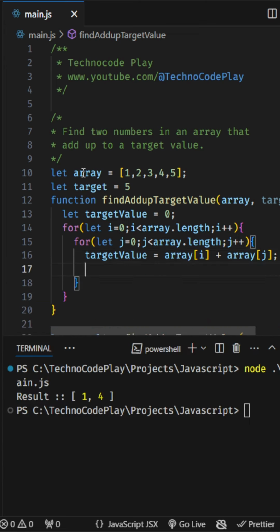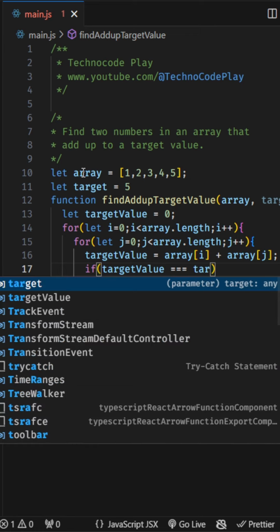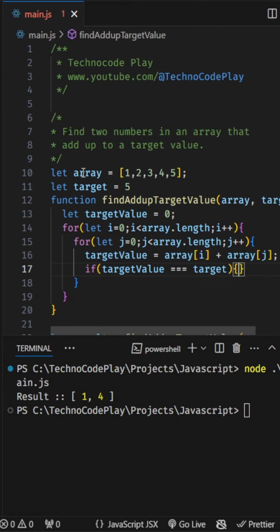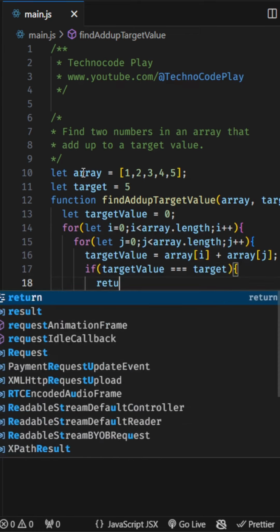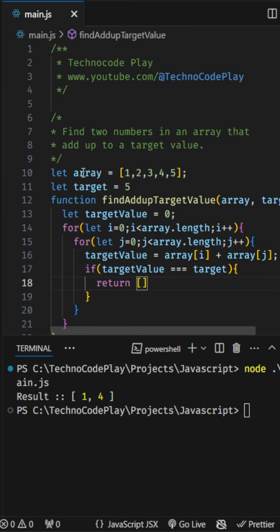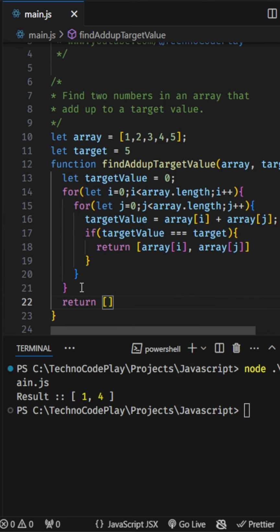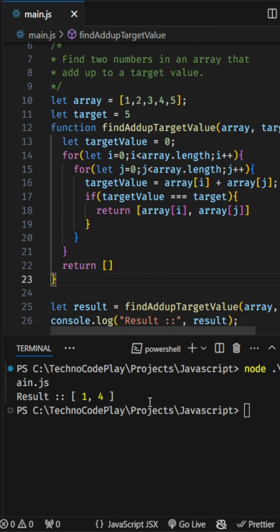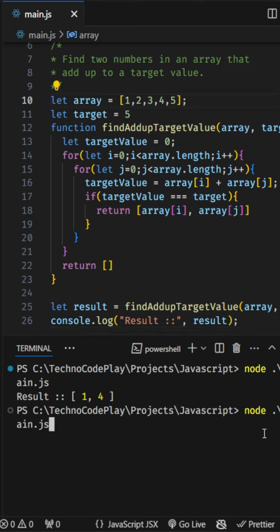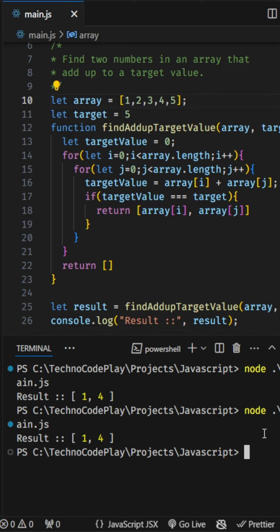So I need to check the condition. If targetValue is equal to target, then I need to return an array. In that array, I need to pass array of i and array of j. I need to return an empty array because if there is no match, then the function will return an empty array. Here we will check the output and we will get the output as 1, 4.